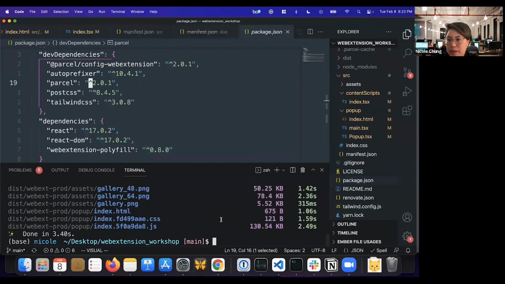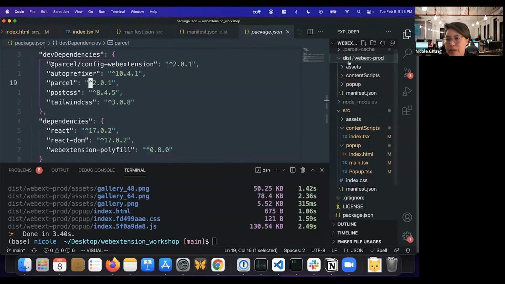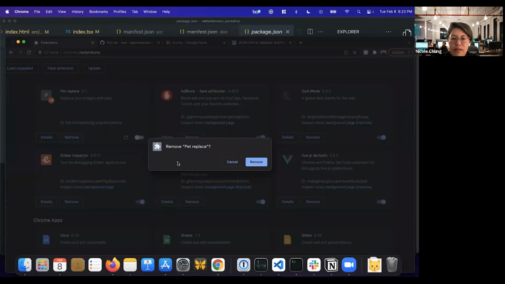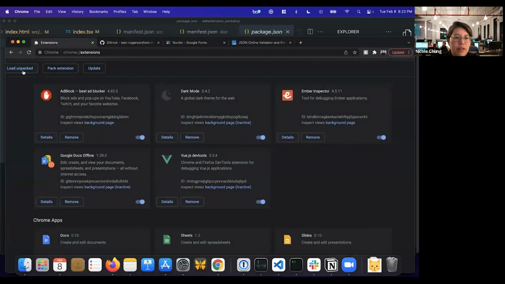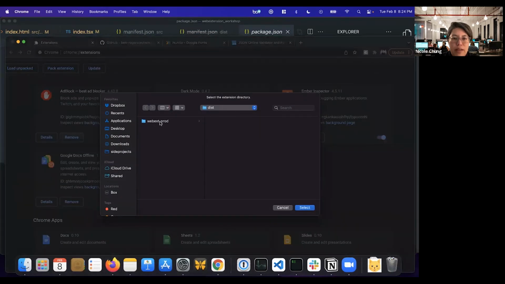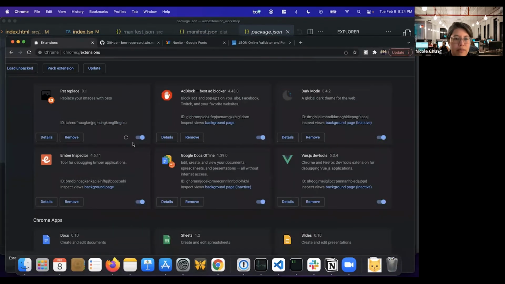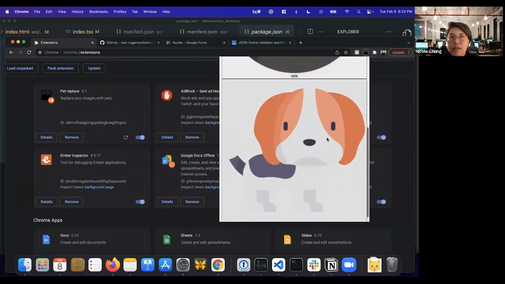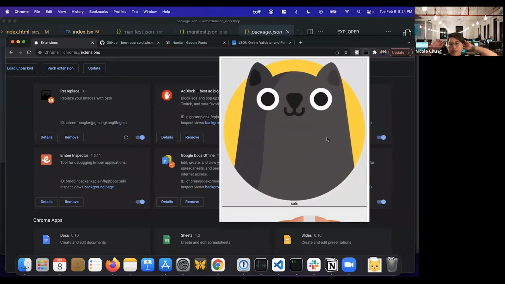And then it builds. So now this is weird. It goes into dist webx prod, and then we're going to have to point Chrome to that. So we're going to remove this, and then we're going to load unpacked, and we have to point it to webx prod now. And let's see if it likes that. Seems to be okay. So we're going to pin pet replace, and we're going to go here. Okay, so now our stuff's showing.